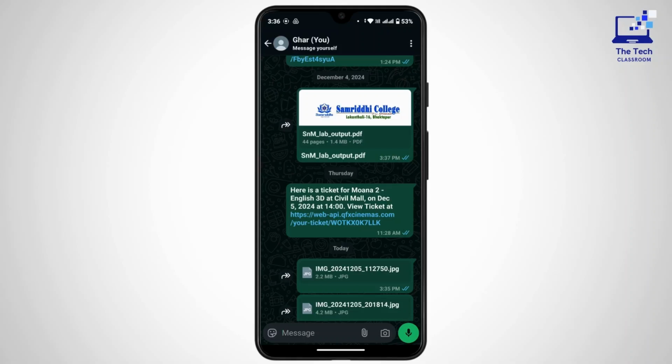So if you have received any pictures or photos as a document in your device, and you want to save it to the gallery, here I have received some images as a document in my WhatsApp. To save this to the gallery, you have to upload this to your drive, then download the document from the drive in order to save it to your gallery.